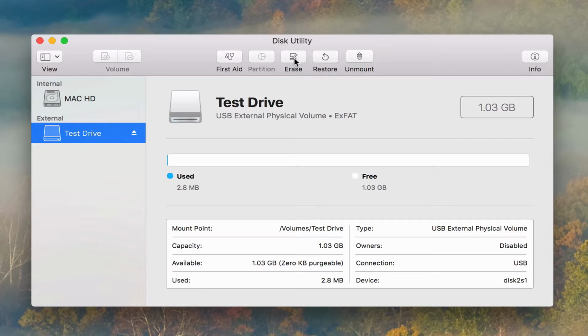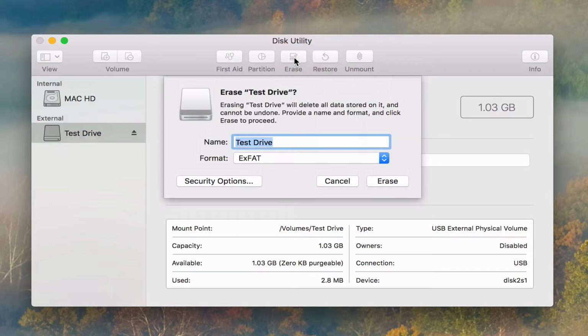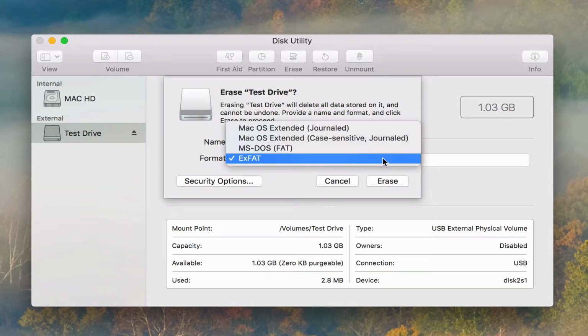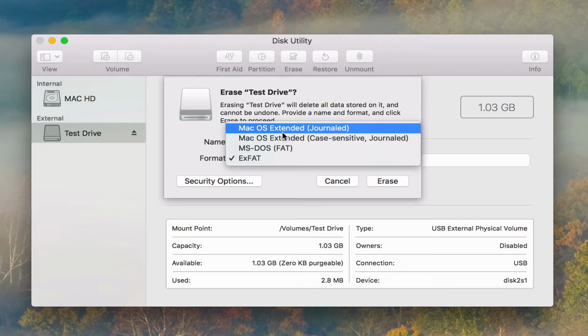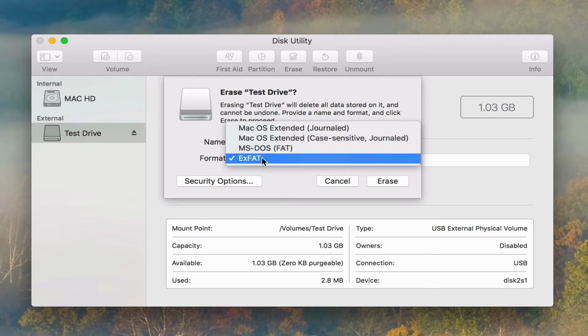So I'm going to click on this test drive that I'm using here for this purpose, and I'm going to click on the top middle here. There's a button that says Erase. Under here, you're going to give it a name, and you have the option for formatting. This is where you see the Mac OS Extended, the MS-DOS, and ExFAT. On a Macintosh, you do not have the option to format as Windows NTFS because that wouldn't make any sense from a Macintosh perspective.